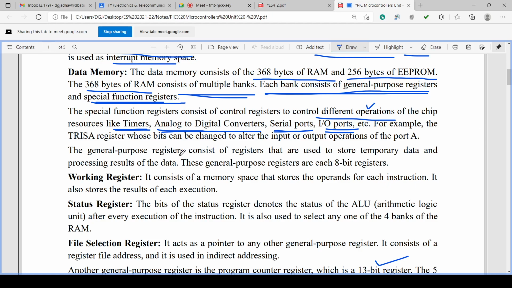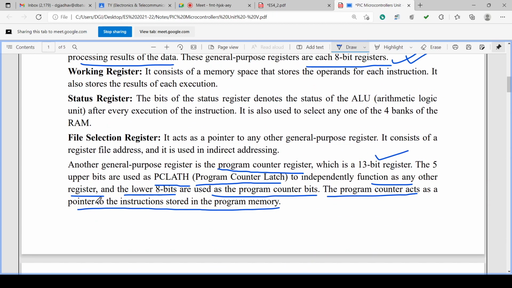The general purpose registers are used to store temporary data and processing results of the data. The general purpose registers are each 8-bit registers. Similar to that, there is a working register. It consists of memory space that stores the operands of each instruction. When an instruction is executed, the result of the operation is stored into the working register.